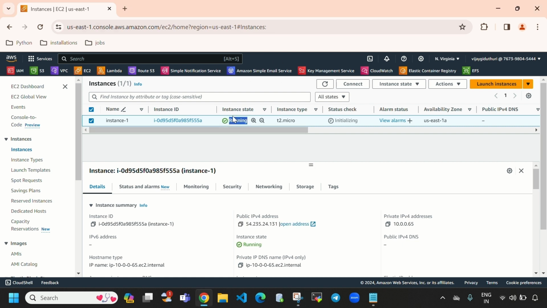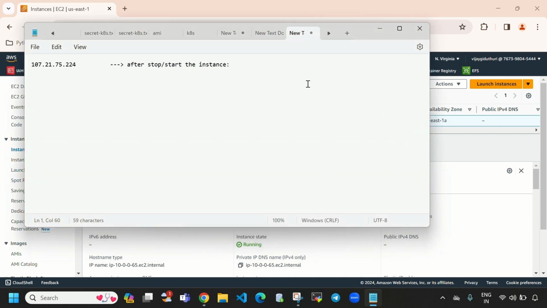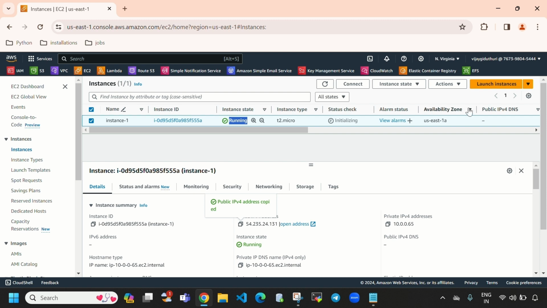And now you can see, guys, our instance is in running state and this is the IP 54.235.24.151. So let's copy this and paste it here. You can see the difference. Previously, when we created the Amazon EC2 instance, this was the IP 107.21.75.224. And when we stop and start this instance, this is the IP. The IP has been changed. So when we create an elastic IP and attach that elastic IP to this EC2 instance, our instance IP will not be changed, guys. It will be the fixed IP address.